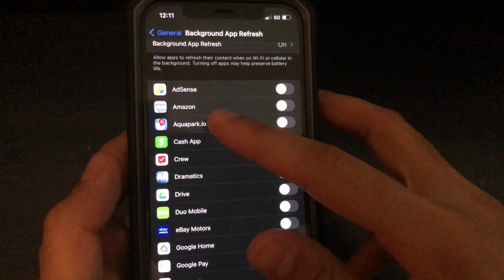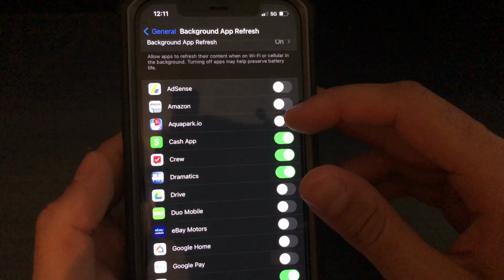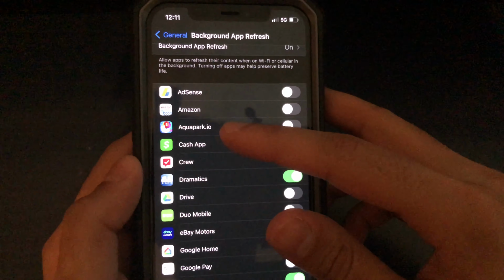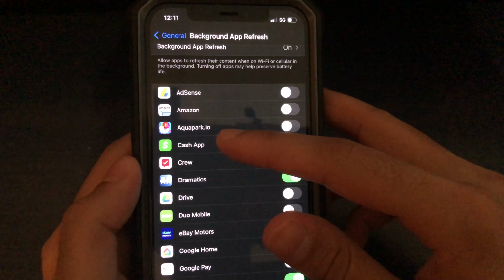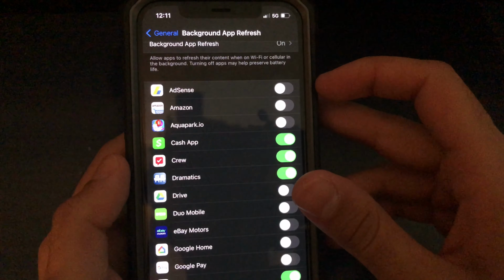So in my case, I have Amazon. Right now it's turned off for video purposes, but I'm going to explain to you what happens if it's off. If you use Amazon, you'll know that if you order something, it'll tell you how far the driver is from your location, and it'll tell you when your package is delivered.